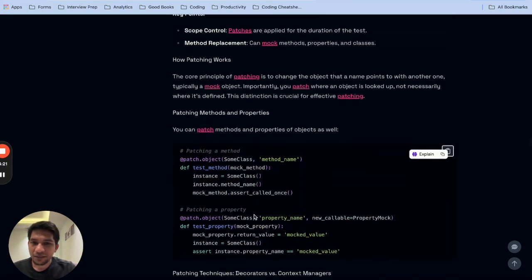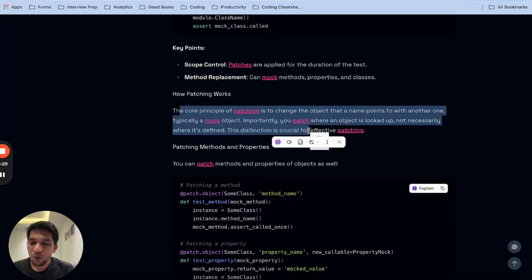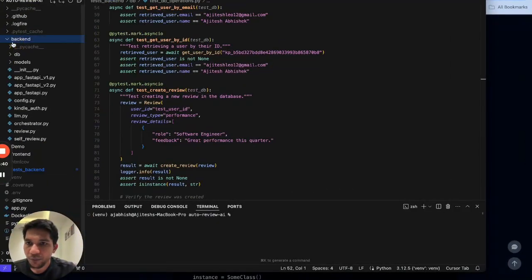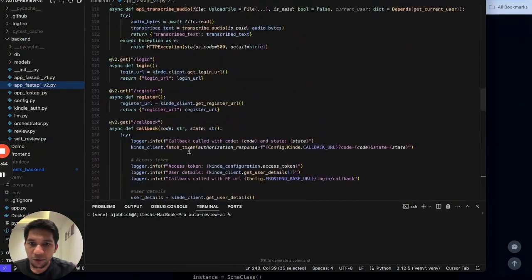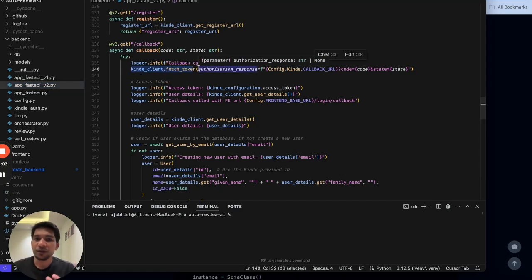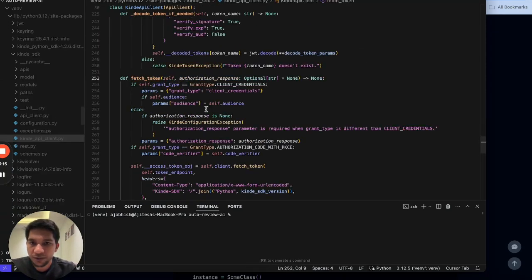Now that's one way of controlling the patching. I've given certain examples here of how to patch a method or property, but one of the core aspects that I wanted to highlight is what to patch. You should not patch where the function or method is defined, but where it's used in the code path. For example, if I go to this particular code, go to backend and then FastAPI, and let's say I want to write a test for this callback function. In this case, kindle.fetch_token is called here. So I don't have to go to where fetch_token is defined and mock that. Instead, if I am running the test on this one, I just have to mock this aspect, so that whenever kindle.fetch_token is called, this particular authorization response is returned. So that's one way: go to the execution path and mock where it comes in, versus where it's defined. For example, if you go here, this is where it's defined.